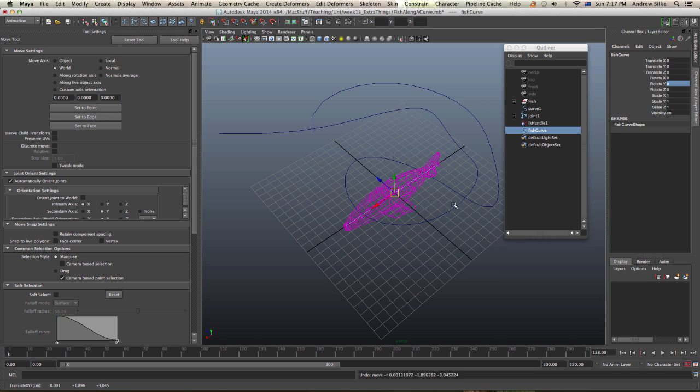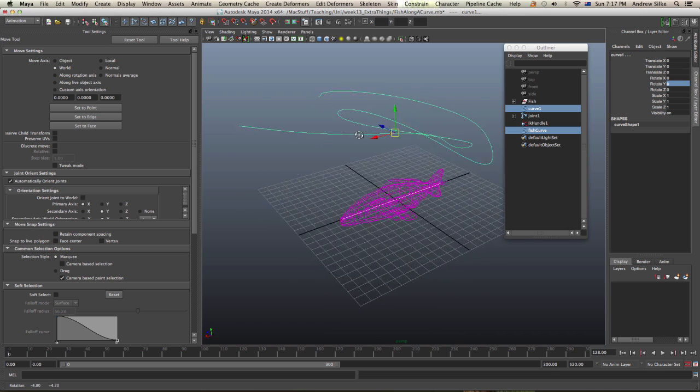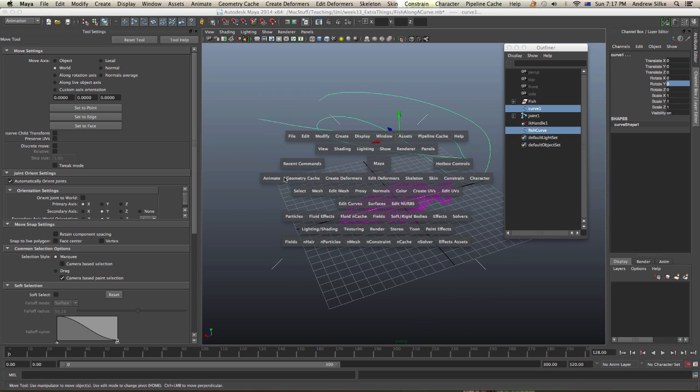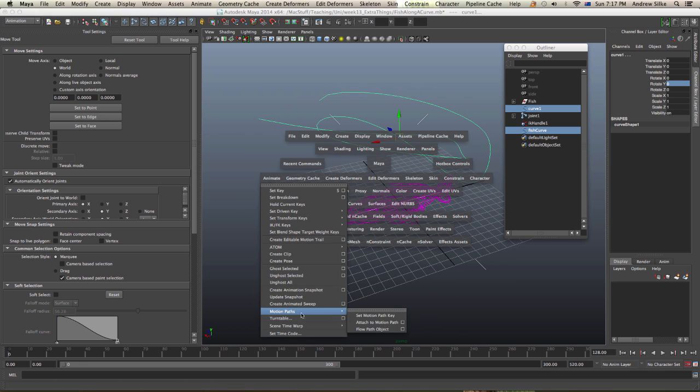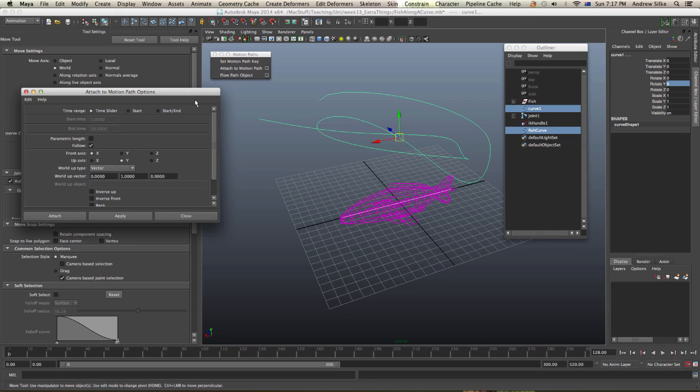This is the fish curve, and we shift select the curve that we're going to put this fish along, and we come over here and we go to motion paths. Now I'm just going to break this off because there's two things that we're going to do. First, we're going to attach it to the motion path, and then we're going to flow path object. So first one we're going to do is attach.